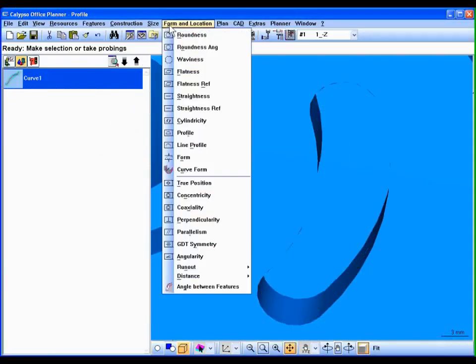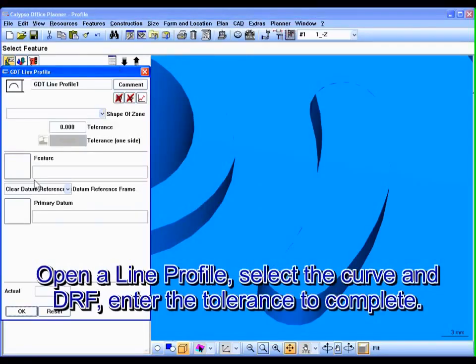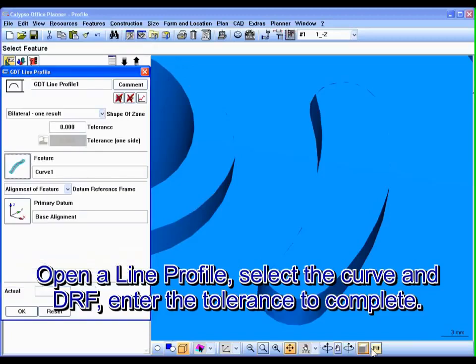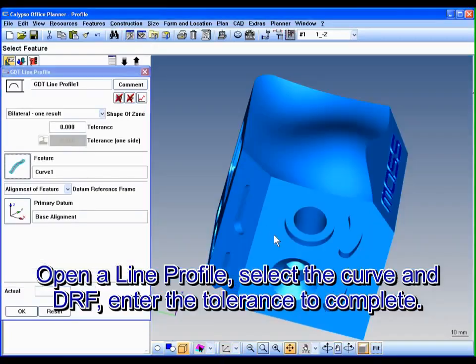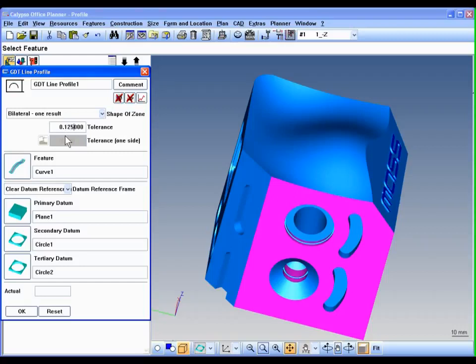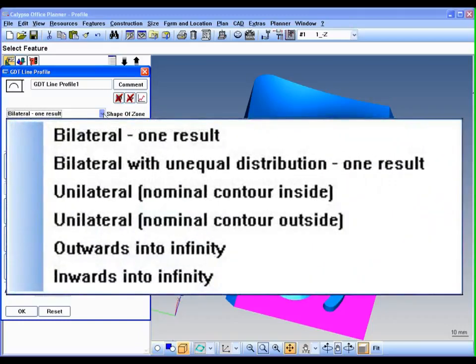From the Form and Location pull-down, we'll select Profile of a Line. Open the characteristic, select the curve. Next, we'll enter the datum reference frame by selecting the features from the model, a tolerance zone, and the Profile of a Line is complete. Various profile evaluations are selected from a pull-down menu.